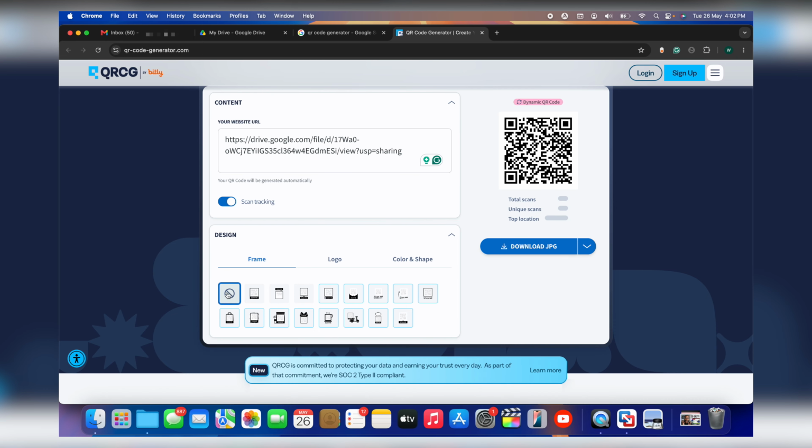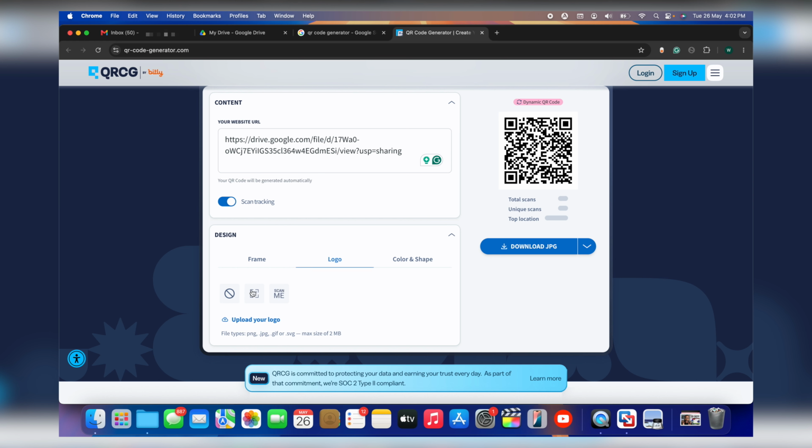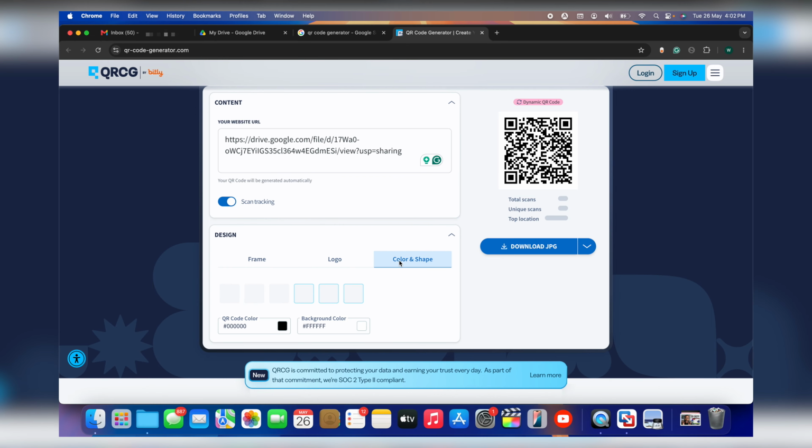You can also go with a standard one in here, which will only display that specific QR code, and then you do have logo in here. If you want to add a logo or something, you can also upload it here and it's going to be right here. Now we also do have color and shape, where we can actually change the shape and the color of the QR.